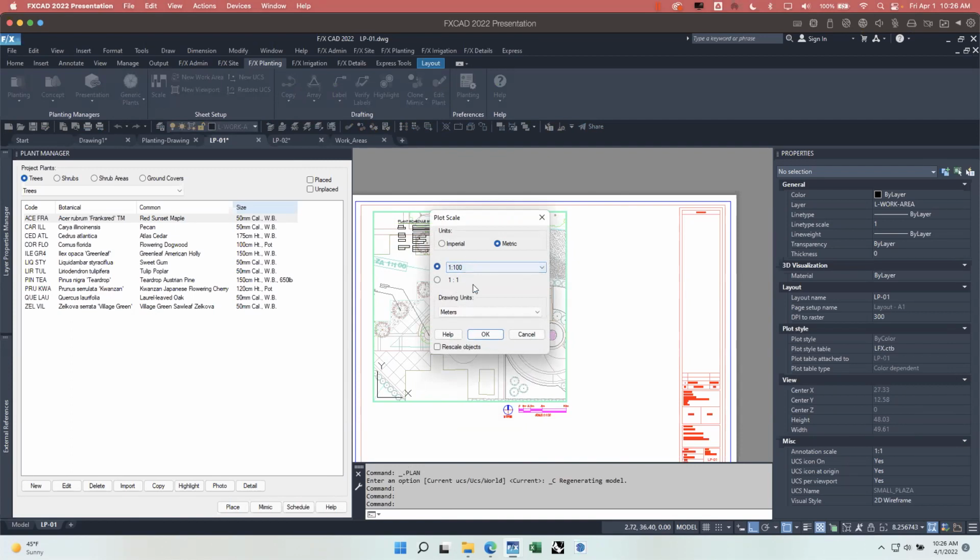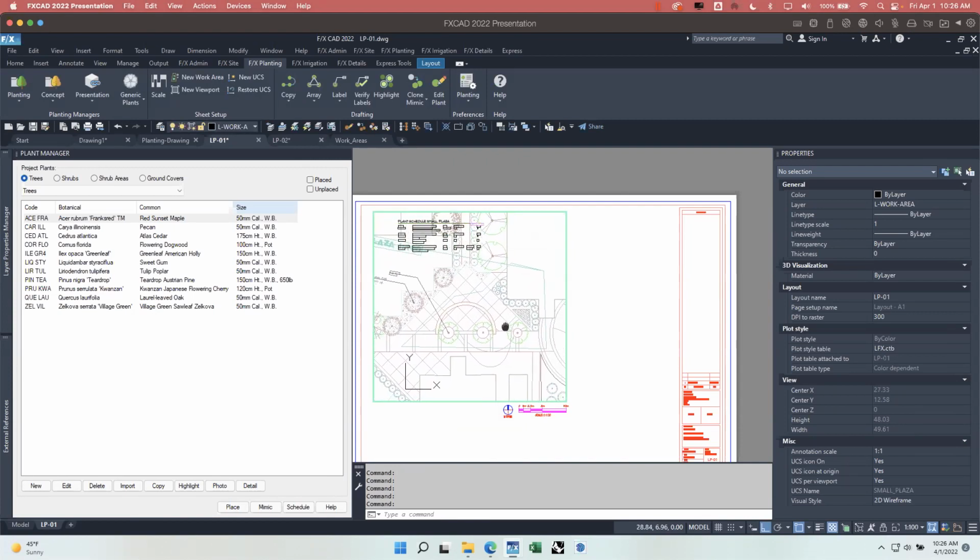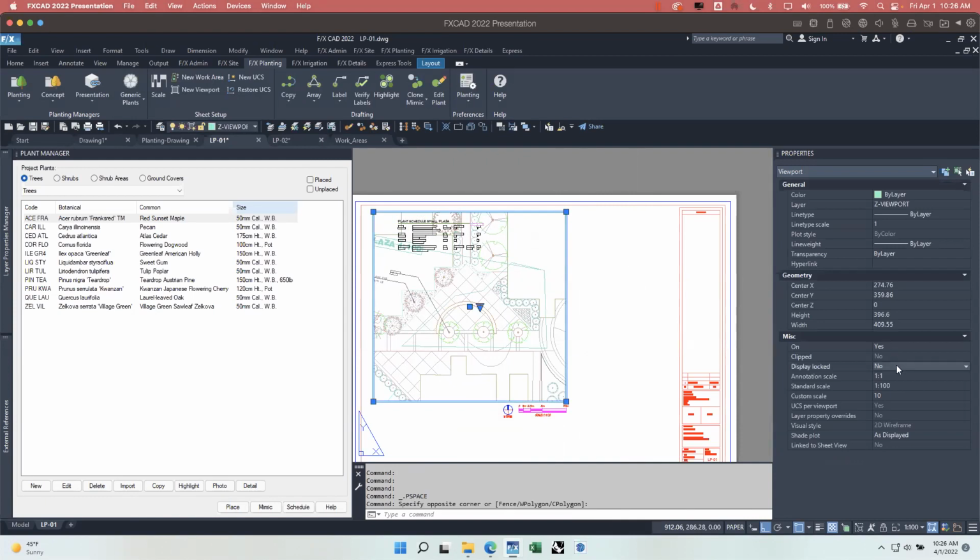I can, okay, great, 1 to 100 for this drawing. Say okay, set the active viewport, yes. Line it all back up again and lock this down because it's ready to go. That's how fast it is.